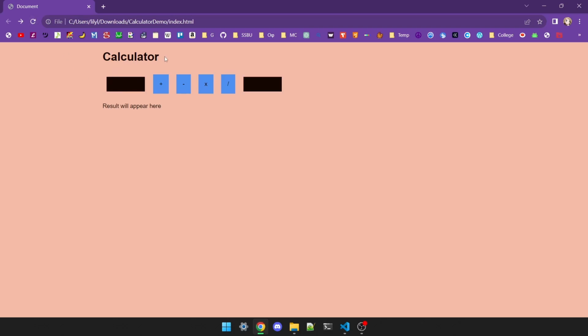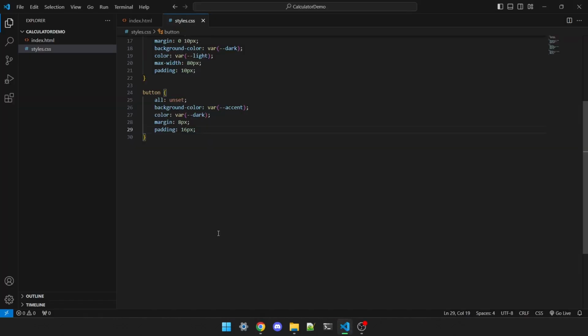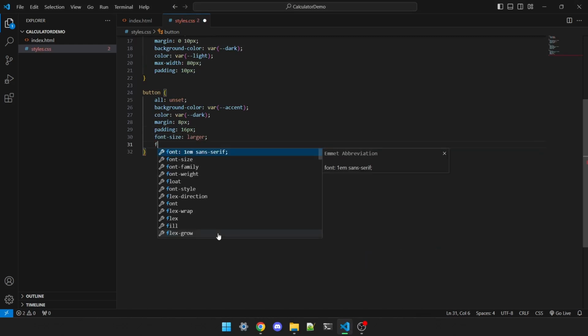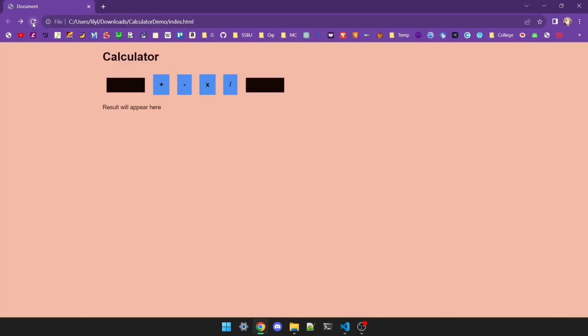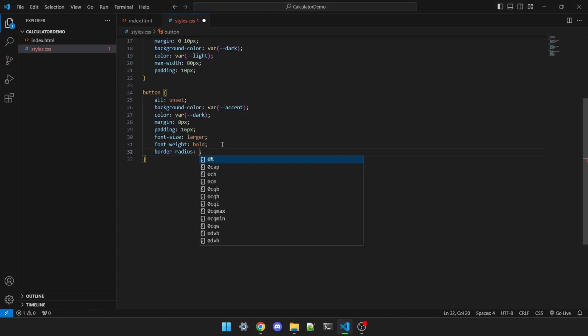To increase the size of the labels and bold them, you can do font size, larger, and font weight, bold. They still look rather sharp, so to round the edges, we can add a border radius property. The higher this number, the more rounded the corners are, so let's just go with 8 pixels.